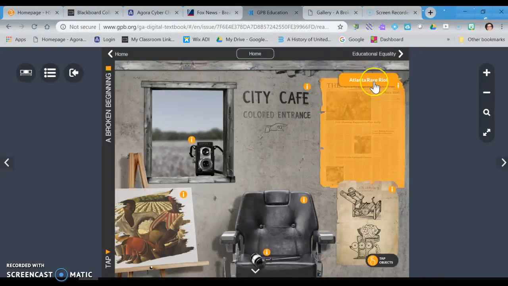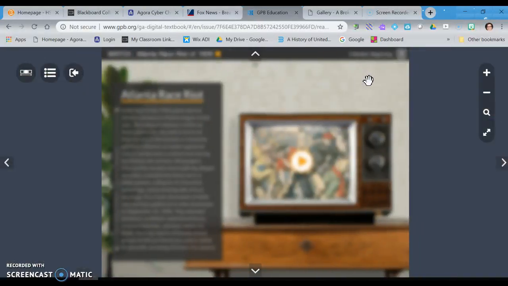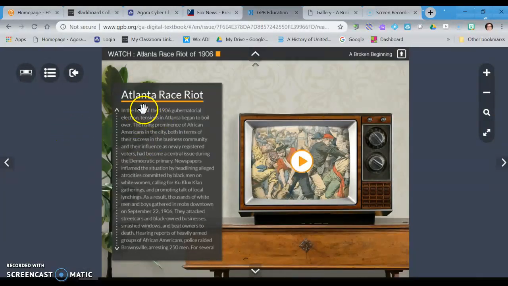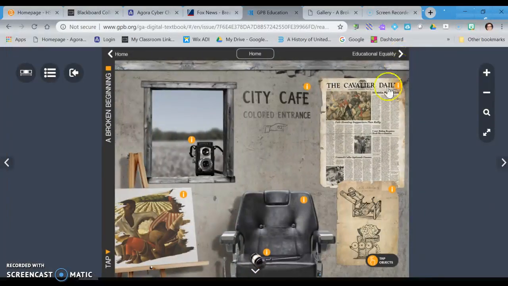Atlanta Race Riot. Okay, so this is probably something to read or a video to watch. Let's find out. Okay, it's both. So here I would read the little paragraph, and then I would click on here to watch the video. And when I'm done, I go up here to push this arrow to go back to the beginning. So each day you're going to complete as many of these activities as you can on one page.